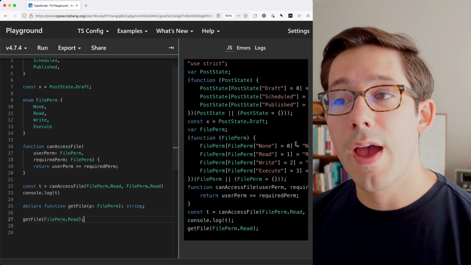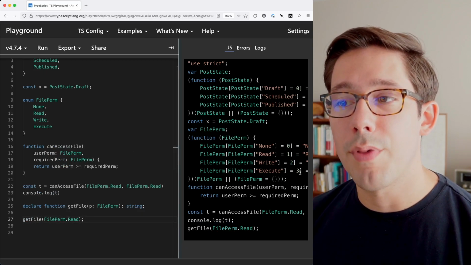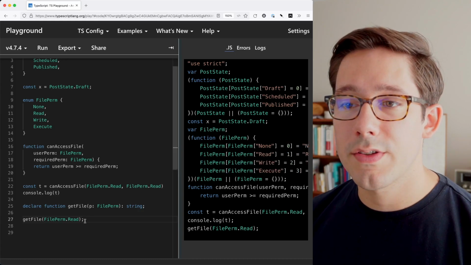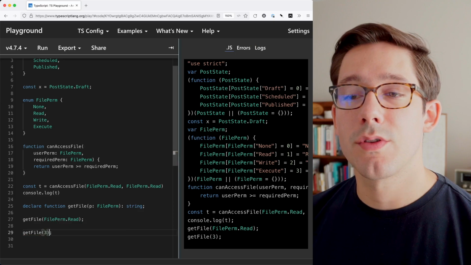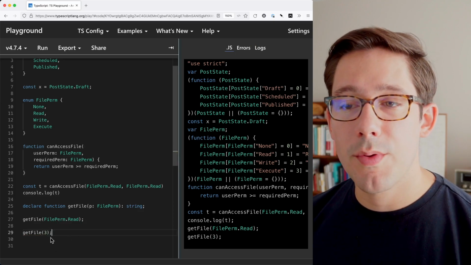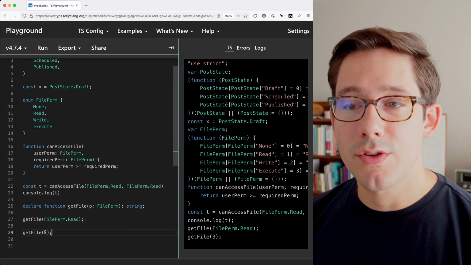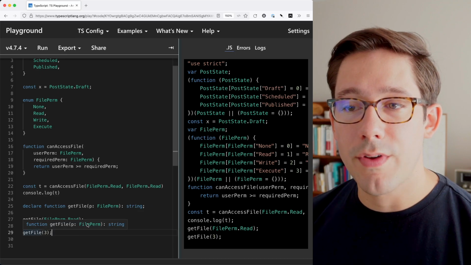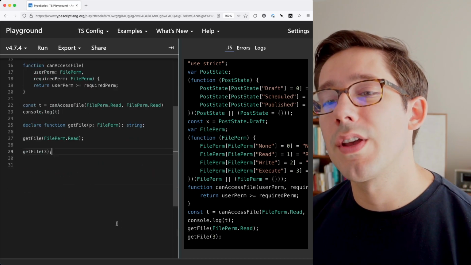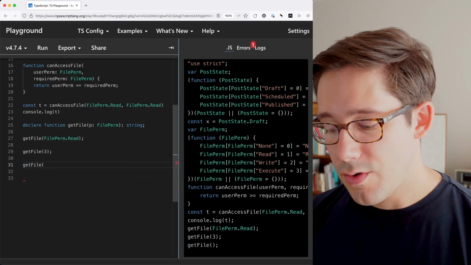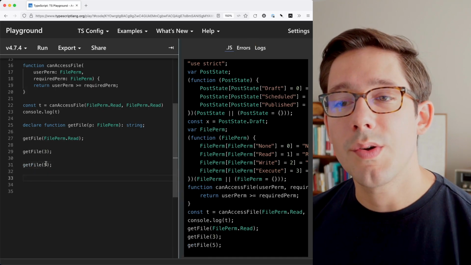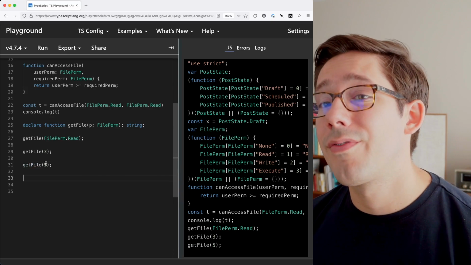What I can also do is pass it the number that is represented by one of these. So for example, let's say instead of FilePermission.Read, I wanted to pass it Execute, which is 3. Great. So now we can see that this passes just fine as well. Even though this takes a file permission, it will accept the number that represents it. However, this gets a little weird quickly. So for example, 5. Uh-oh, 5 isn't actually a valid file permission.